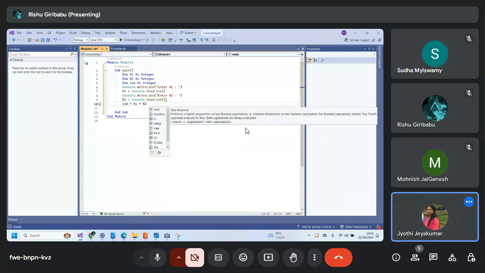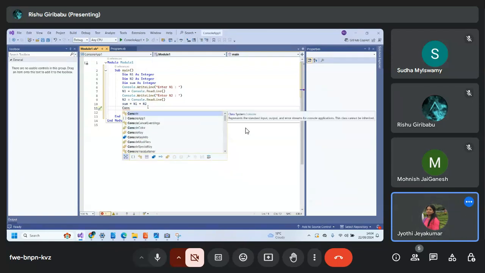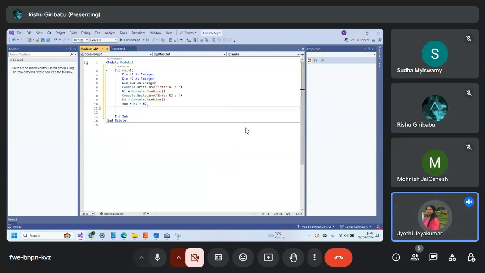Press enter. Now you should show the output to your end user. How to show it? Using Console.WriteLine. That will print the output to the end user. If you want to print anything to your end user, just use this line, Console.WriteLine. Console.WriteLine is correct.